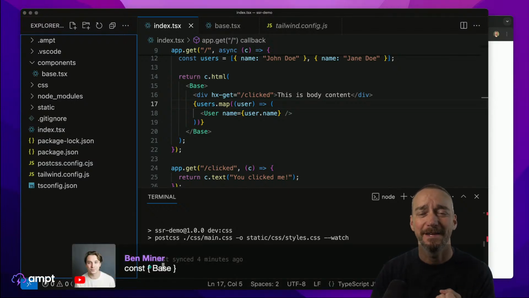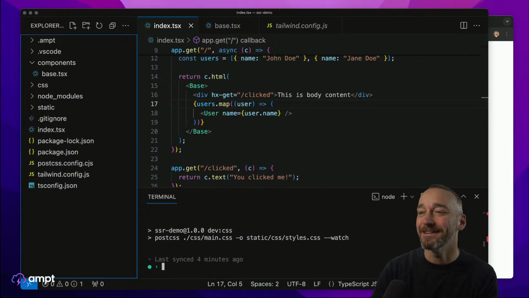Yes. Thank you, Ben, for telling me that. I did figure that out. Yes, I was exporting it as a named variable, and I was trying to import it as the default. So thank you for that. We did figure it out.